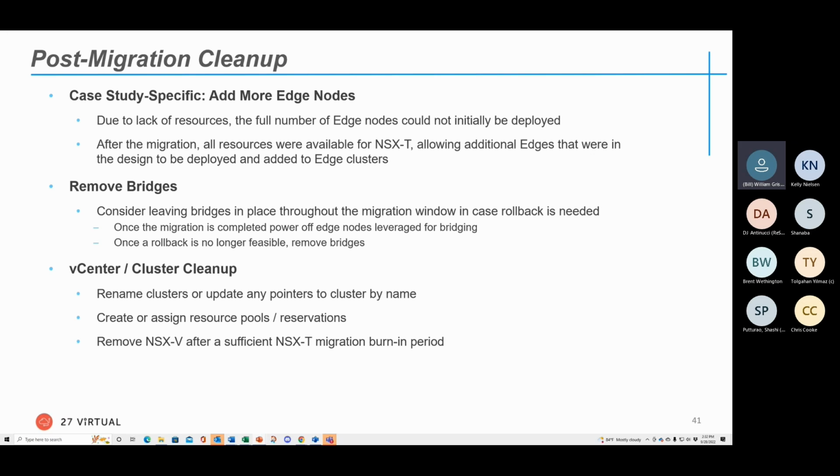Now, one thing about the post-migration, there could be a step there where based on the performance, they may need additional edge nodes. Maybe they have two, based on performance, maybe they need more. This particular customer had a limit of resources. So the number of edges could not be deployed initially. However, after the migration and more resources were available, then more edges could be added because they had a limited number of hosts to put edges on.